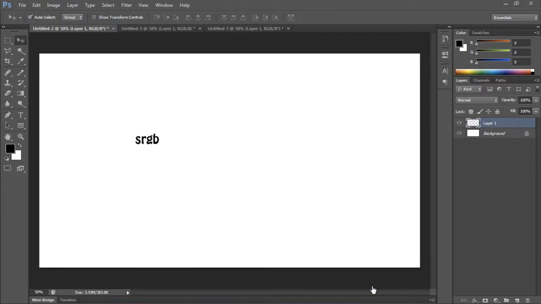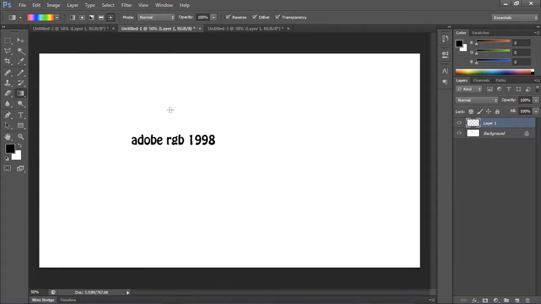I'm going to quickly talk about color profiles. Most people's computer monitors are set up to be Adobe RGB 1998. That's just what the spectrum of colors looks like. Most websites are set up for sRGB. I'm going to show you quickly a difference.